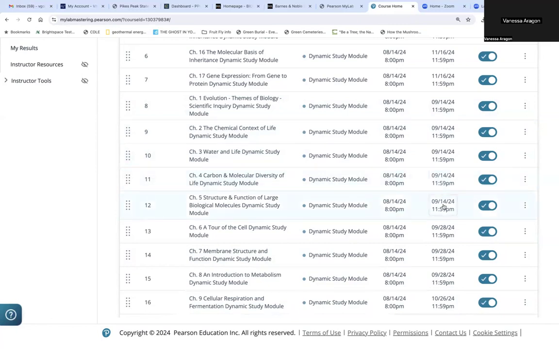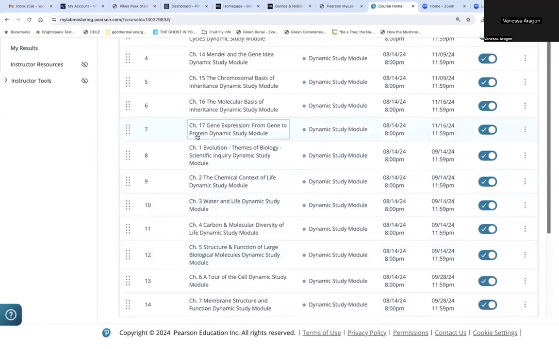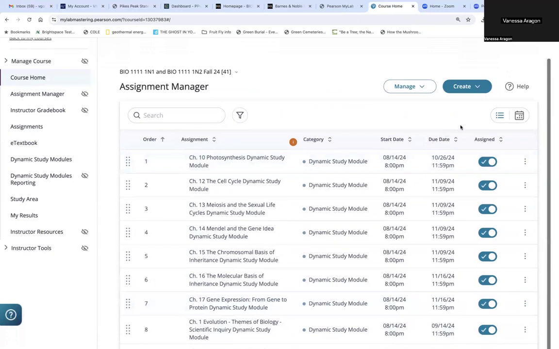These are all open right now. Matter of fact, all of them are open for the semester. If you see Chapter 17, the very last one, it's due on 11/16. So these are all open and available. You can do them at any time, but you have to do them before the due date.